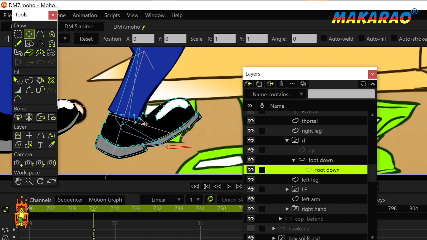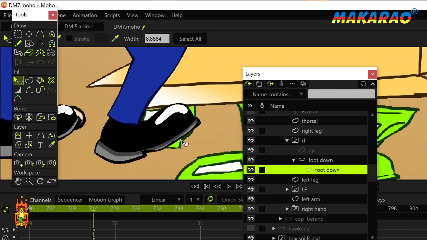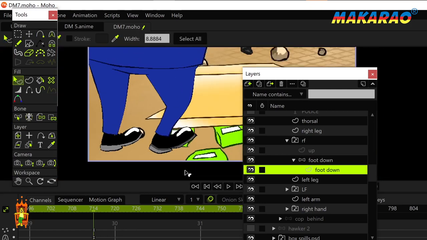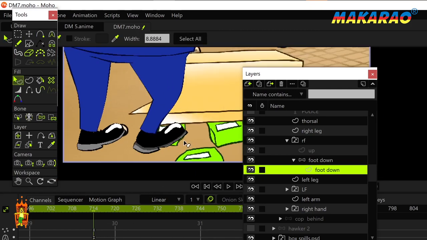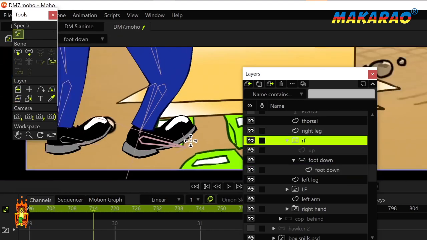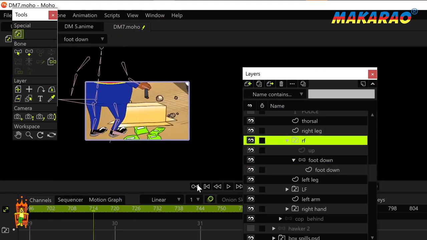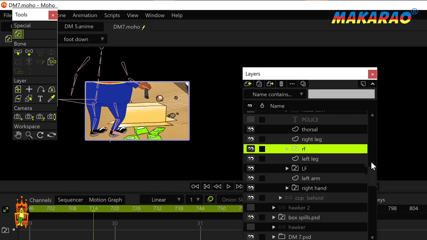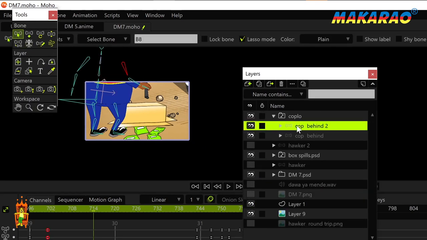I can actually delete some of this. Do I like that? Yeah. That's fantastic. So we're just doing final touches on this shot.